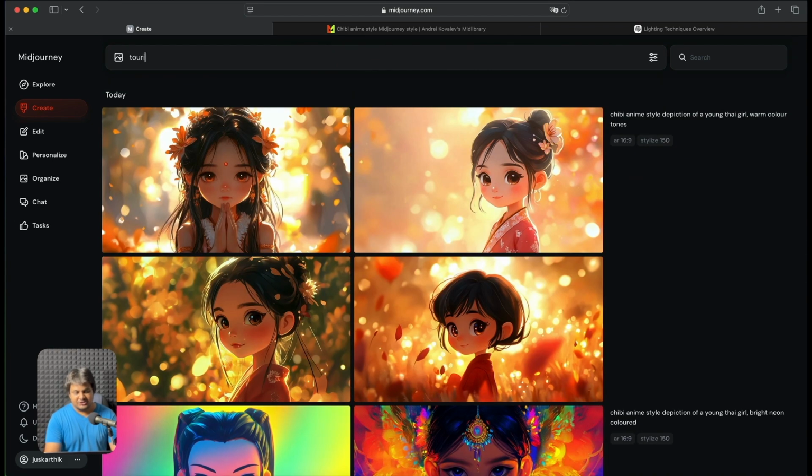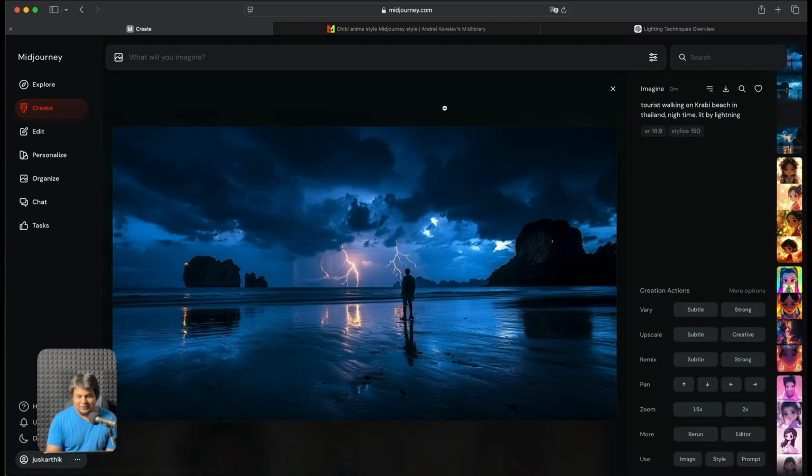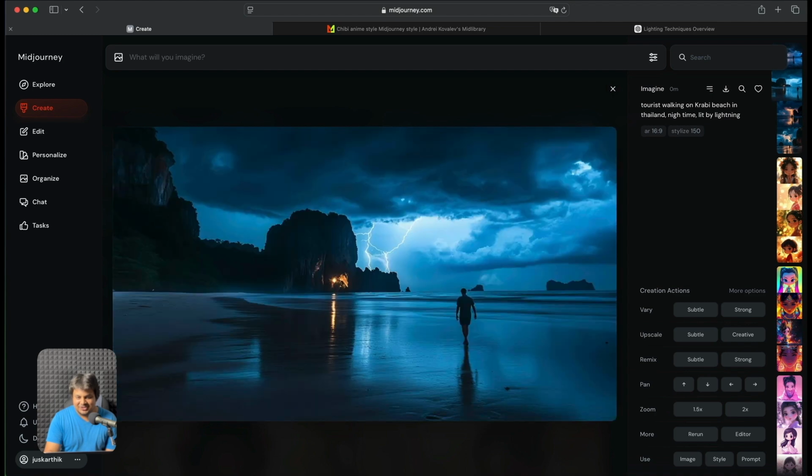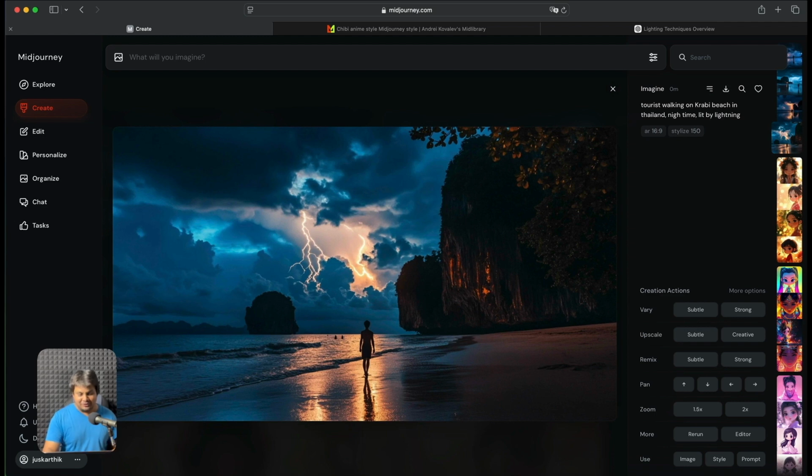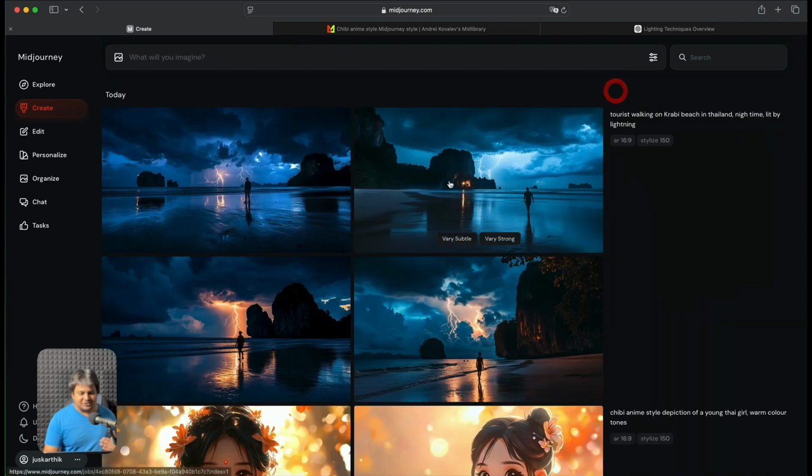I'll say tourist walking on Krabi beach in Thailand. I'll say nighttime. That's also one way to add color or lighting to the image. I'll say lit by lightning. This is something that I found on Mid Library, and it works. It generates beautiful images. And if you look at these images, they're just beautiful. The whole image is dark and it's completely lit by lightning. This is something I found on Mid Library. You can just search for different lighting techniques or colors.